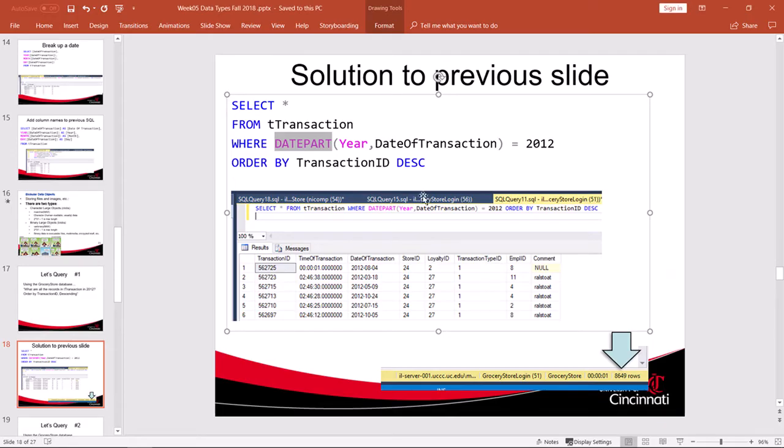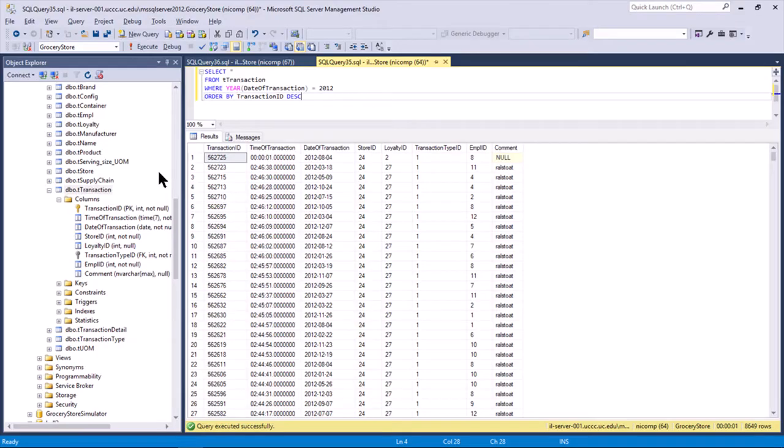The solution to the problem then, or one solution, is to write this query. We took all the columns from the table, that's what the star means. We selected from the transaction table. We established a filter by extracting the year from the date field. The year must be 2012. We ordered the results by transaction ID in descending fashion. What if I only want the top 5 records? I don't want 8,000 records.